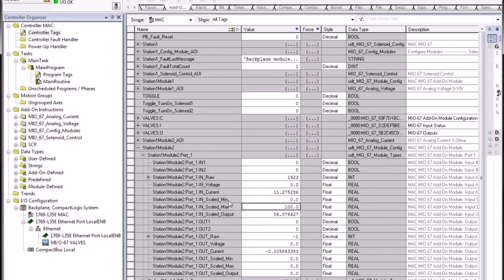Once we have inputted a scaled minimum and a scaled maximum, now the current that is 11.28 milliamps is then translated into inches. The scaled output is 56.37 inches. Because we're using scaled minimum and scaled maximums, which are then using this scaled with parameter add-on instruction inside of the AOI block, we can set the minimum value to anything we want and the maximum to anything that we want as well. And now 11.28 milliamps equals 607 inches in this case. Let's go back to our 0 to 100 inches example.